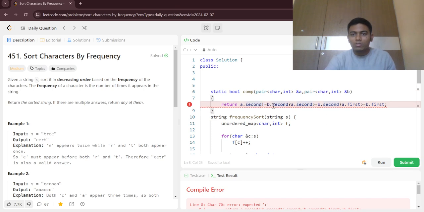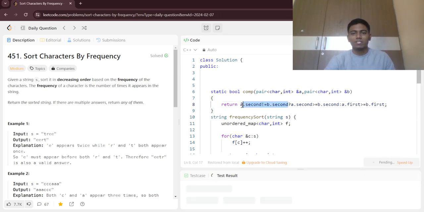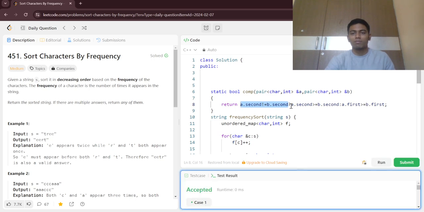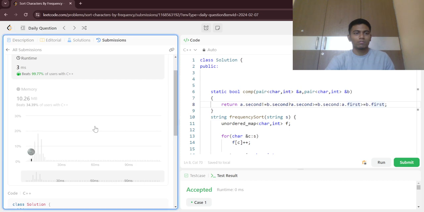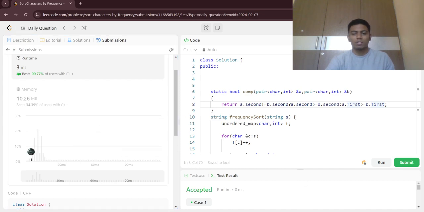A dot second is not equal to B dot second, okay, yeah, it should be here. This one. Here we are checking the condition. If the frequency is not the same, then we sort based upon the frequency. If the frequency is the same, we sort based upon the character. So let's submit this. Yeah, it's done.